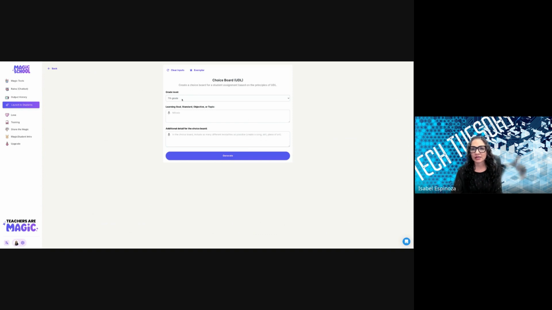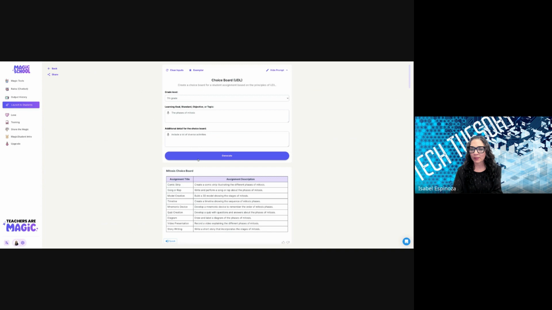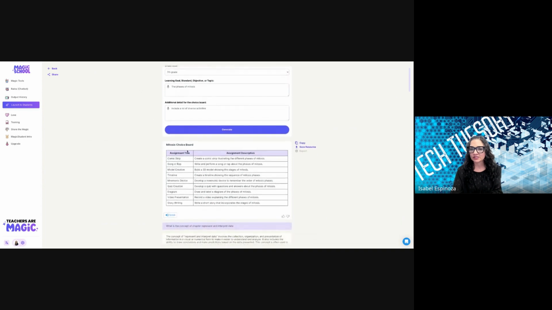You tell what grade you want it for, the learning goal, standard, objective or topic, and then additional detail for the choice board. I just clicked on an exemplar because I don't want to create one. So this one is already here. I already generated it yesterday. So this is a choice board it created. It gives the students options, a comic strip. So you could create a comic strip illustrating the different phases of mitosis, a song or rap, or a model creation, timeline. So it already gives you all these ideas.